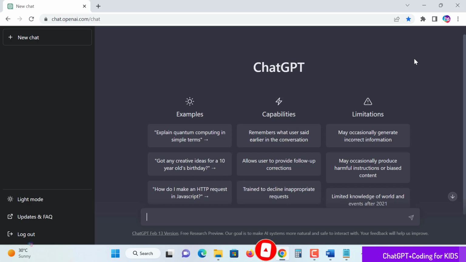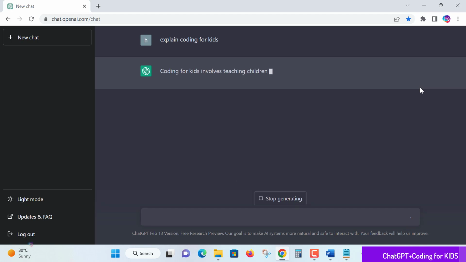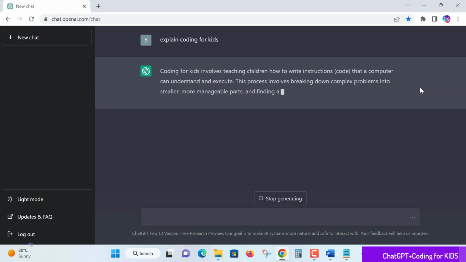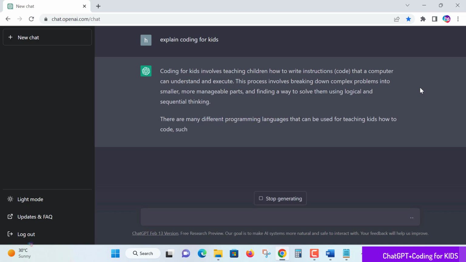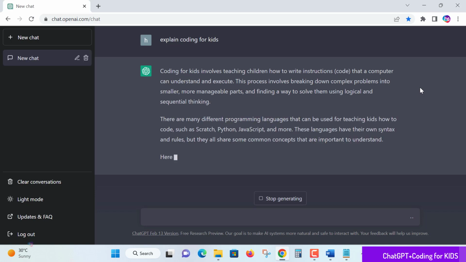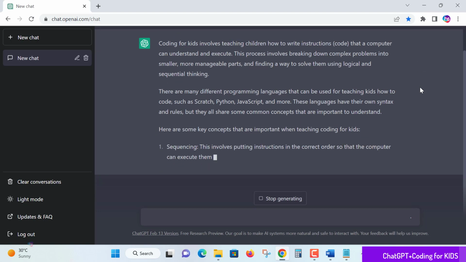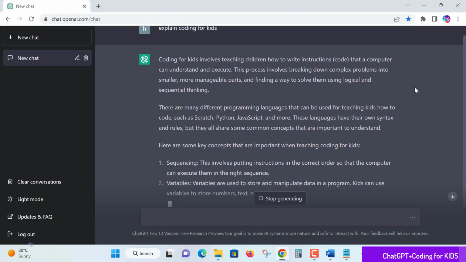Let's see. I'll ask it: ChatGPT, explain coding for kids. What is it, when can they start, and what ChatGPT is supporting for us, we will learn. See, coding for kids involves teaching children how to write instructions, like code, that a computer can understand, execute and run. It involves breaking complex problems into small problems, managing parts, logical thinking and combinations. These all are involved in coding.